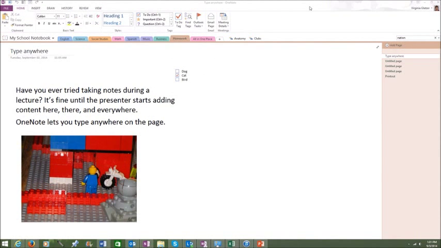Have you ever tried taking notes during a lecture? It's fine until the presenter starts adding content here, there, and everywhere. OneNote lets you type anywhere on the page. So I can type here, I can type over there, I can type down here. In fact, I can even type on top of the picture.